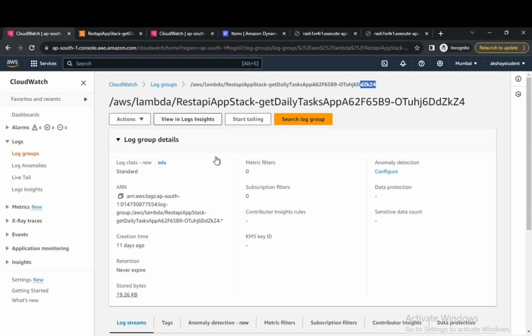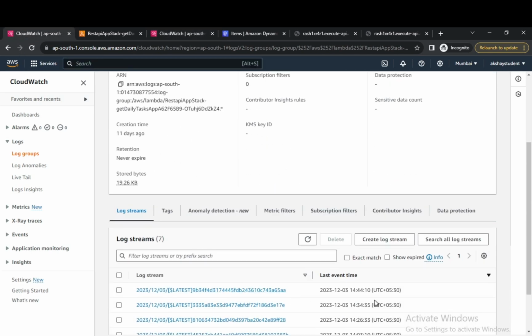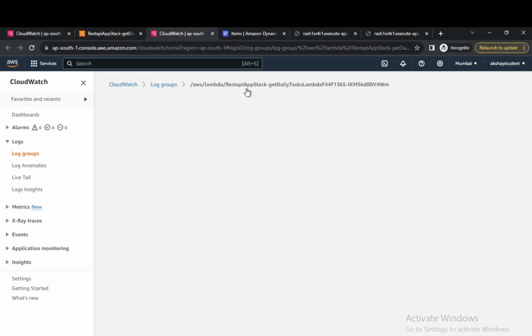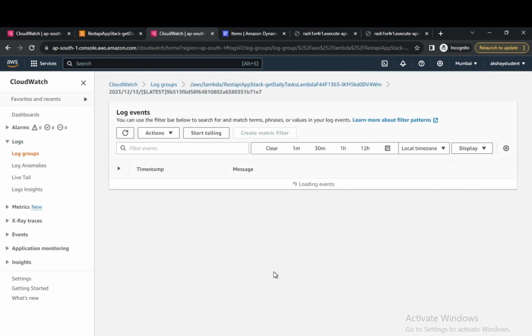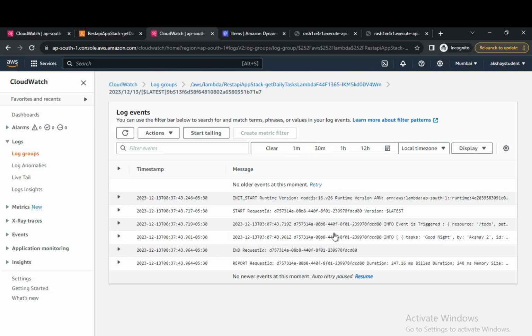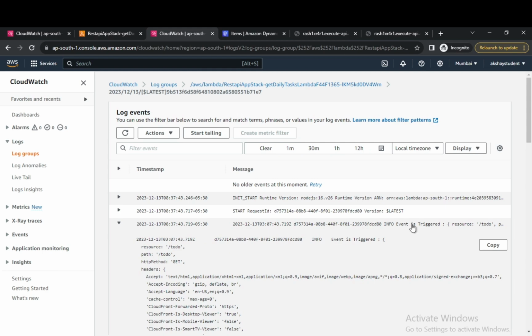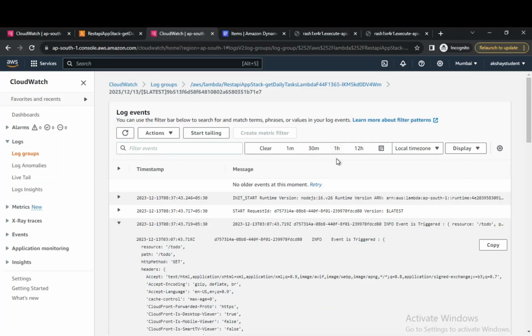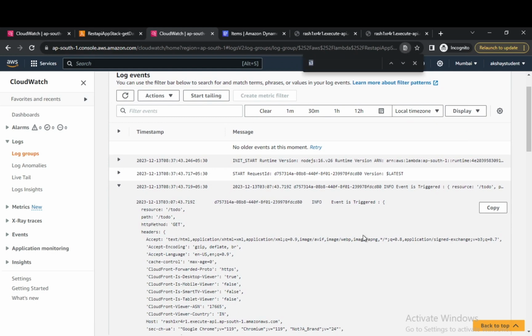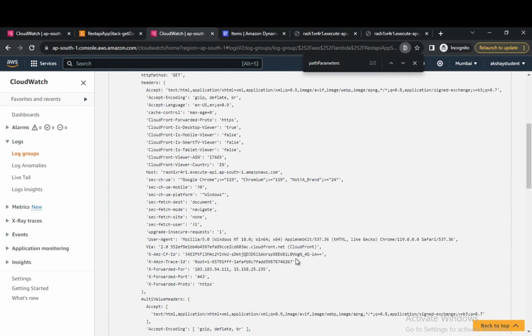It's still loading. This is the latest one, I guess. No, this is not the latest one. We tried to insert something, so let's load it. Yes, this is the latest one, where we have inserted. If you see, the event is triggered. We are trying to log this event, and inside this, let's search. We have something called path parameters.